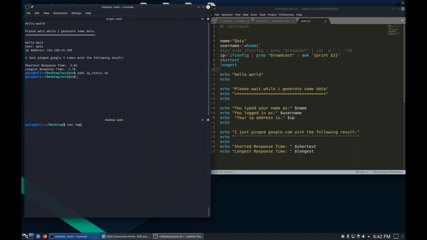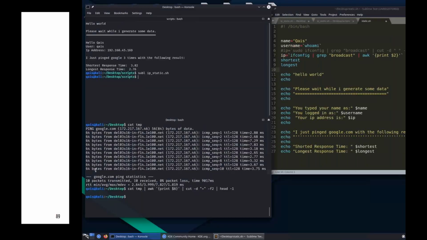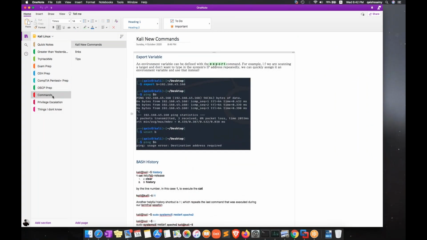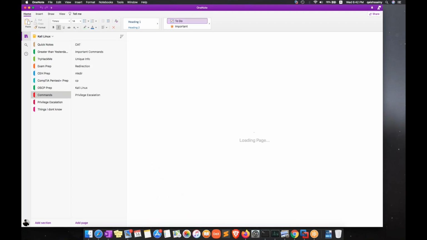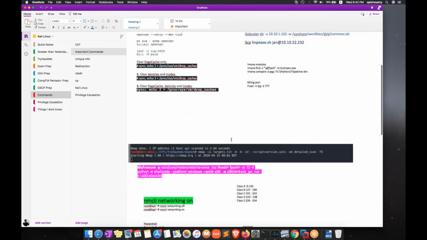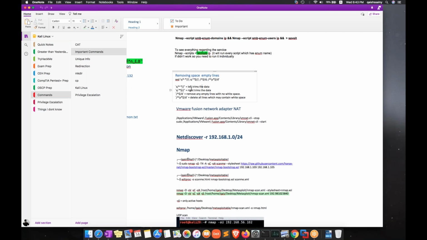Cat again, cat 10-2, so we could see that. Yes, the syntax for removing lines, I have that with me in here. Commands, make a note for yourself. OneNote is better for taking notes, I use that since a long time. Yes, that is here. This is for left trim, right trim. Remove any empty line with no white space. Delete all lines which may contain white space. Let's choose this one. Okay, copy. I'll share this one with you also.